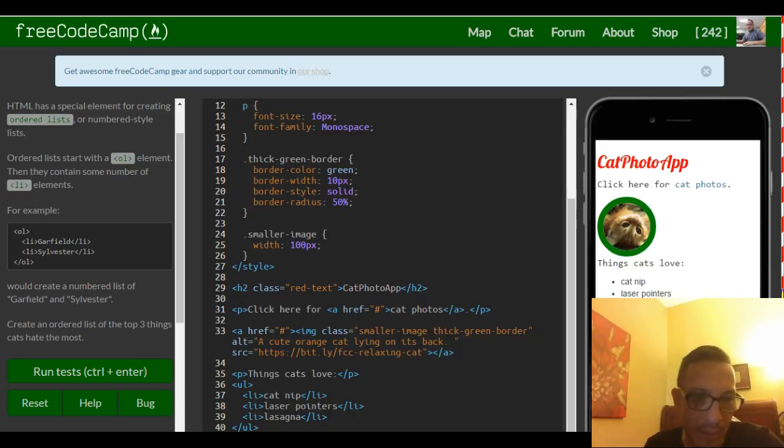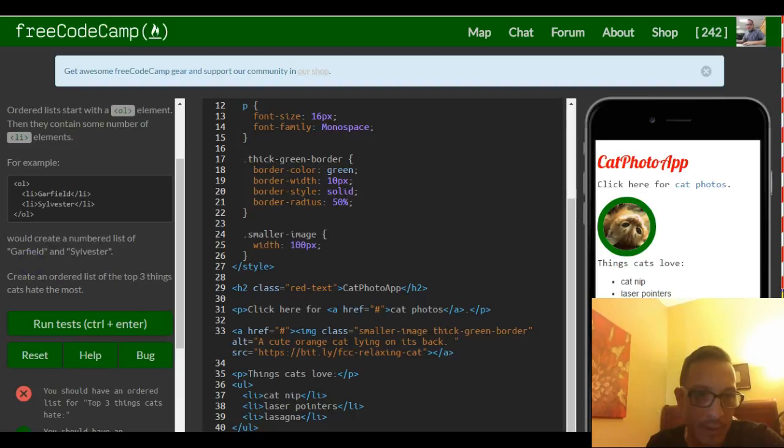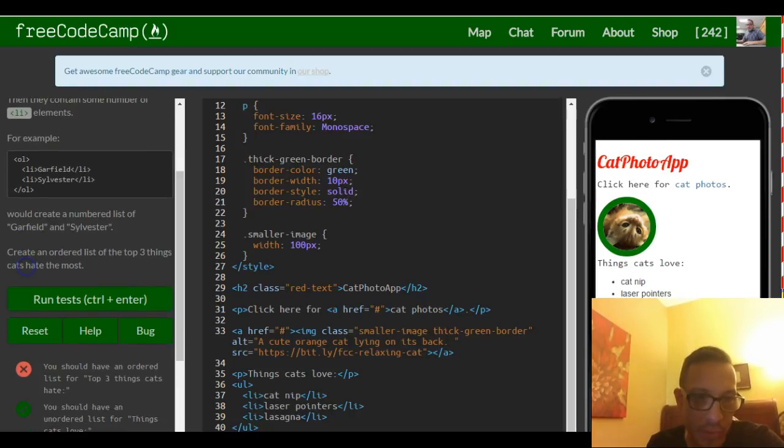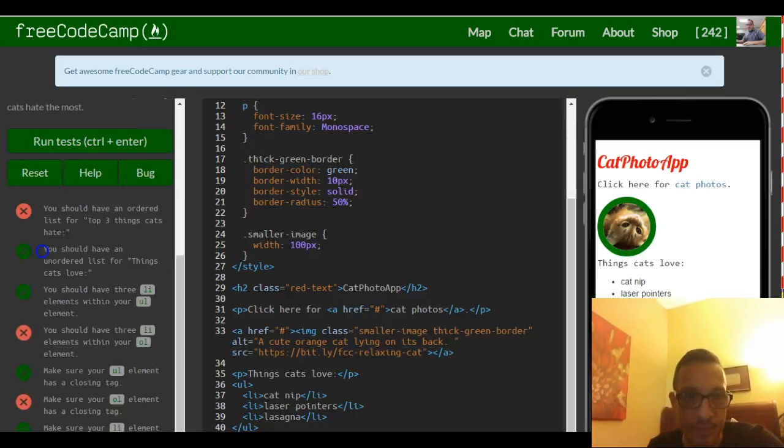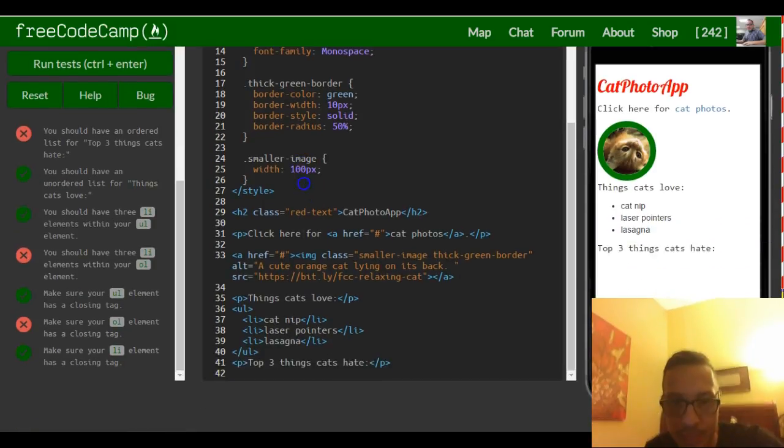For example, we have an ordered list, and then it contains two list items. This would create a numbered list of Garfield and Sylvester. So it says create an ordered list of the top three things cats hate the most. Okay, so we could actually go to the bottom of our code here, and they already put the p tag with top three things cats hate.